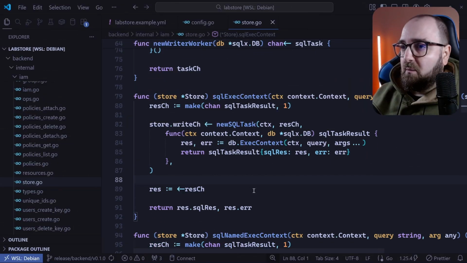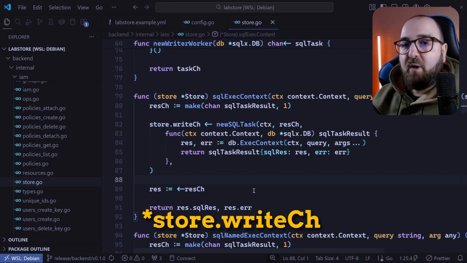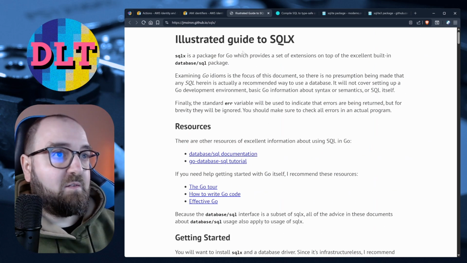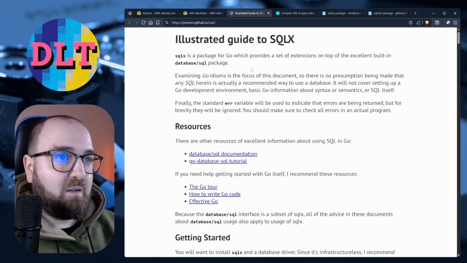But we should also add a timeout to our buffer channel. This is something we haven't done yet, because if it's full, it will block until there is a slot available to process, right? So like I said, we are using the SQLX library.